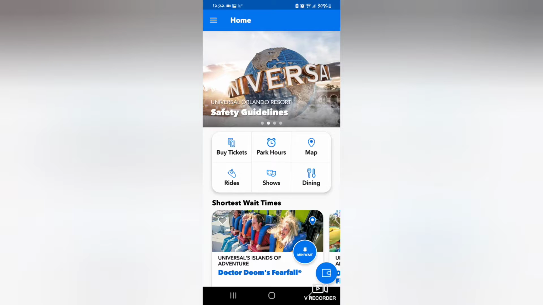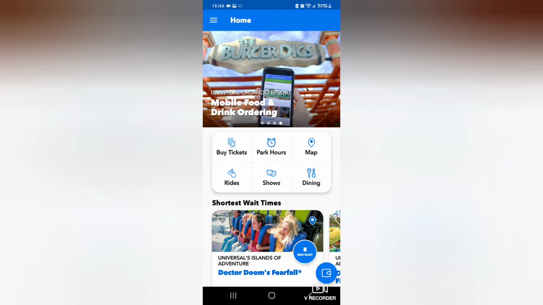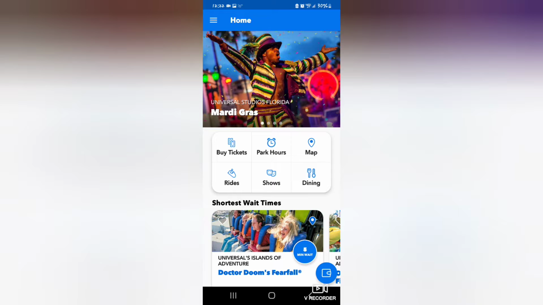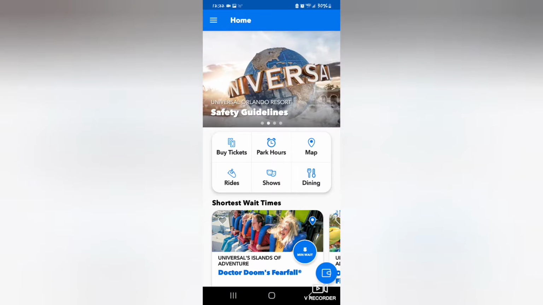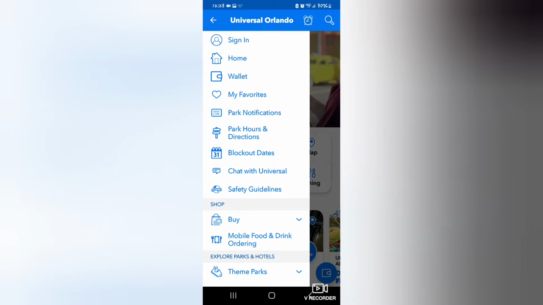Okay, so here is what the Universal Orlando app looks like right when you get into it. It will ask you to log in if you have an account made. I have bypassed that for now, simply for this video. So as you can see right away, it says you can buy your tickets to the app, gives you park hours, a map, rides, shows, and dining. Over at the top left, you have your three dots. Again, it wants you to sign in, home, wallet.